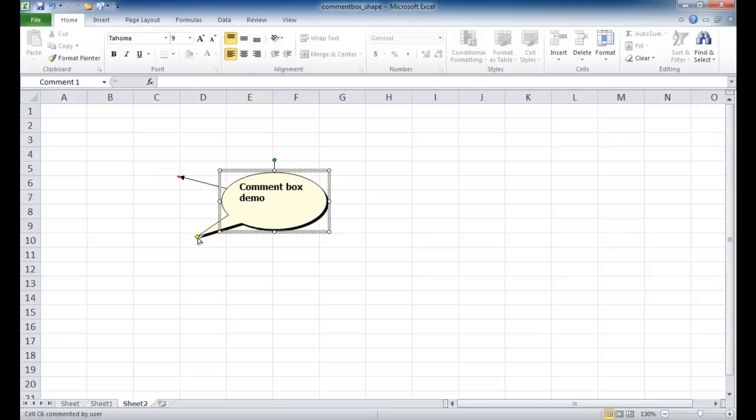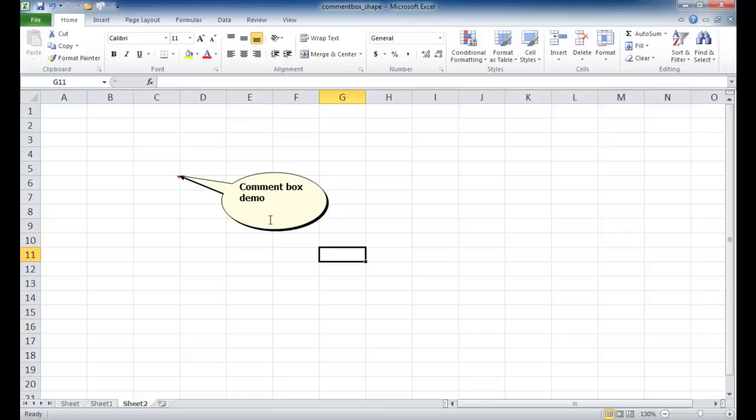And I can also adjust it to kind of hover over or cover this arrow. You can't really get rid of this arrow, or you can make it a different color, but I can just make it cover over the arrow. And there we have our different shape for the comment box.